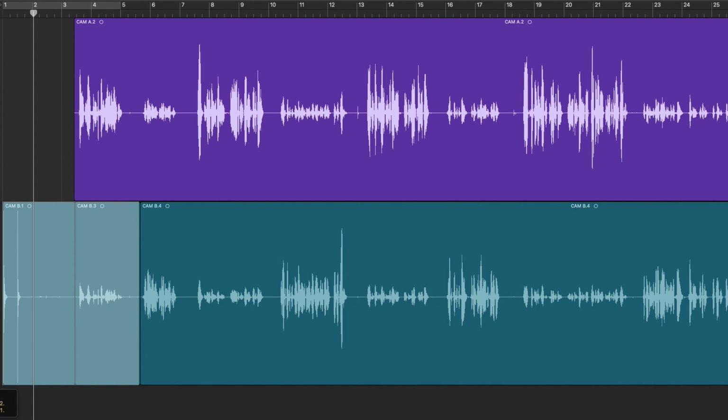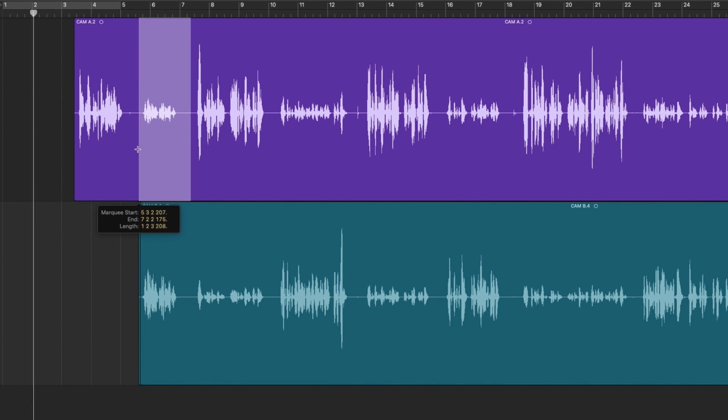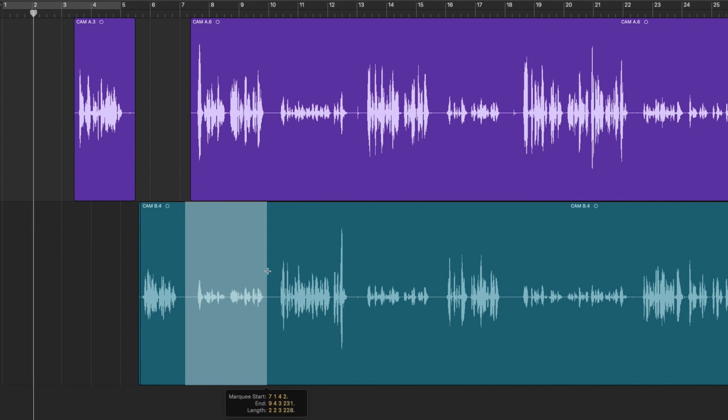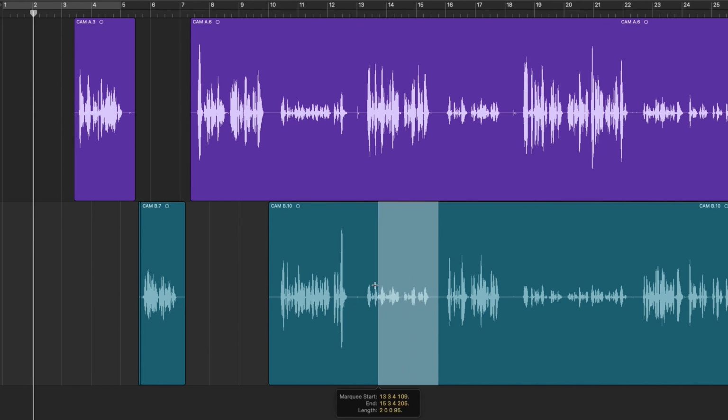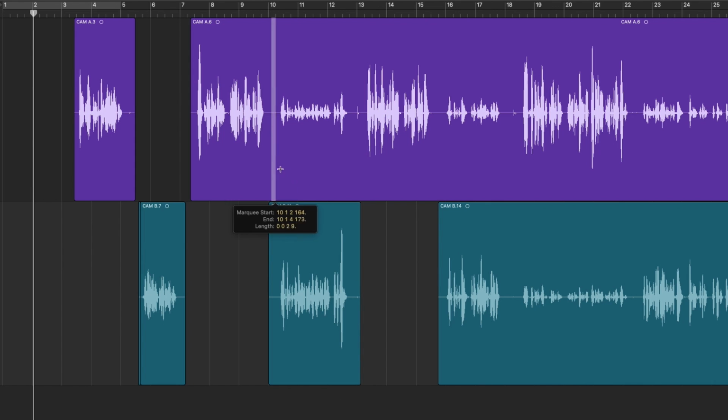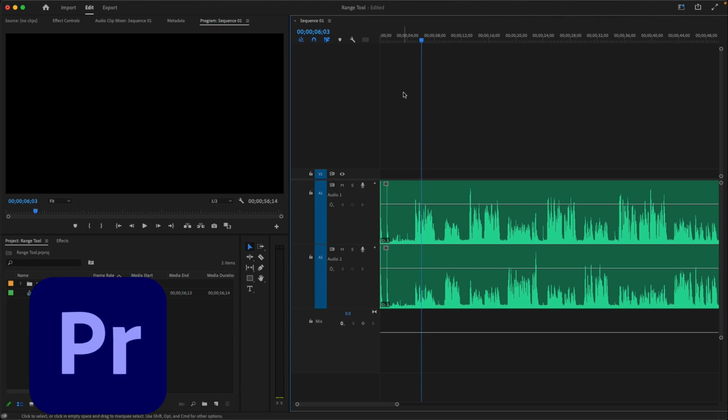In today's segment of Fix It in Post, I want to talk about the range selection tool, and not necessarily calling this a fix, but definitely a great feature to add to some of the editing apps that don't have this. And let me show you what I mean.